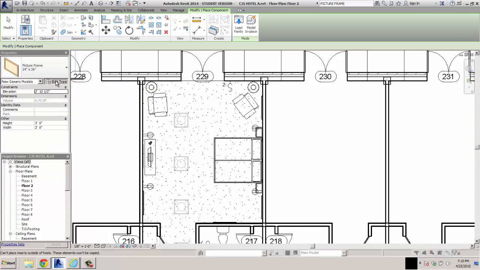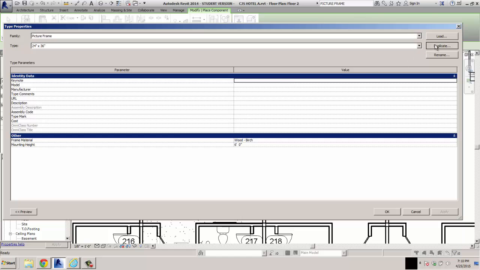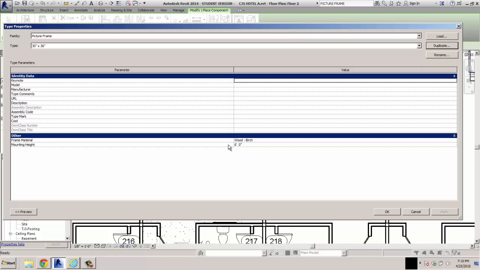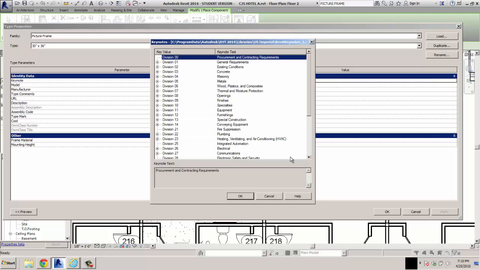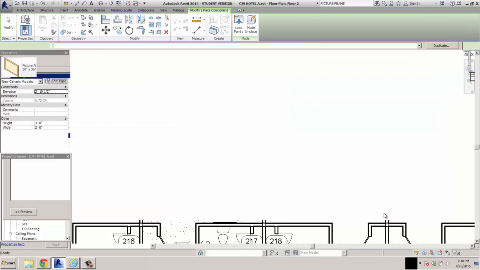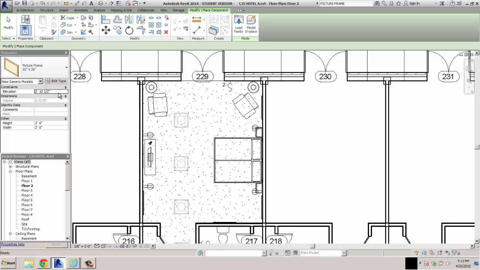If we wanted to edit this, we could make it a little different, and I could duplicate it and call it a 30 by 36 if I wanted to, just to see how editable this is. And mounting height 6 feet. Don't know if it's going to let us. Guess not. Yeah, we'll see. Hit OK. I can adjust the height here, 3 feet by 2 feet.